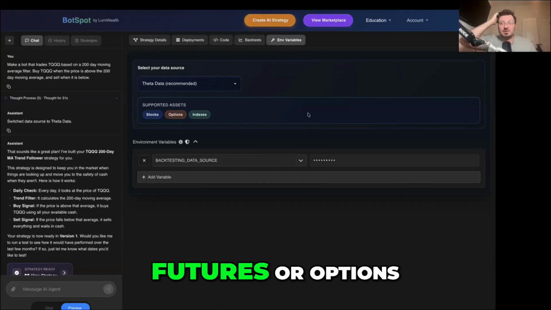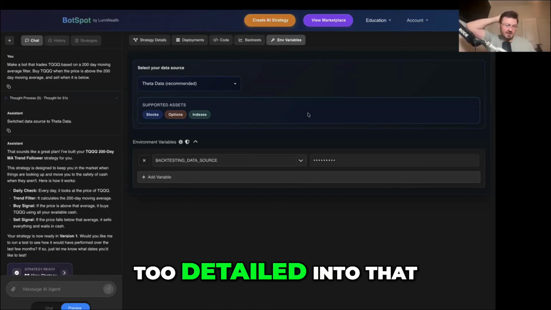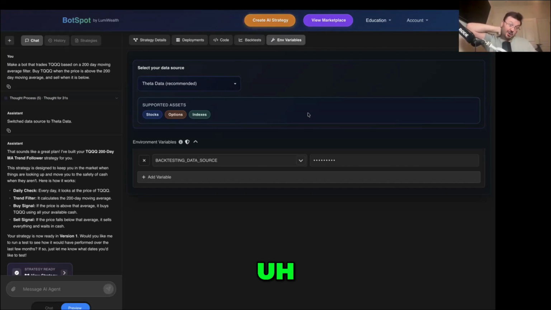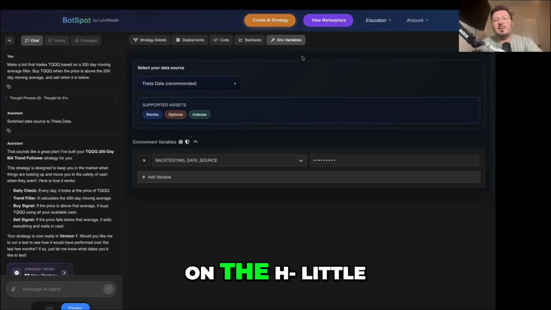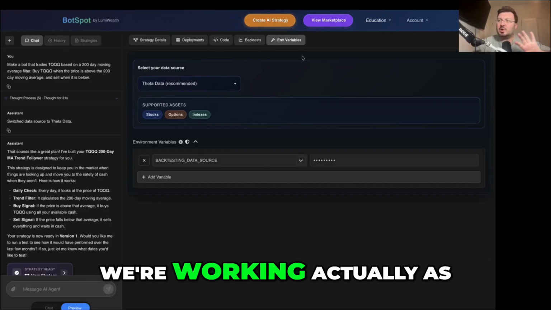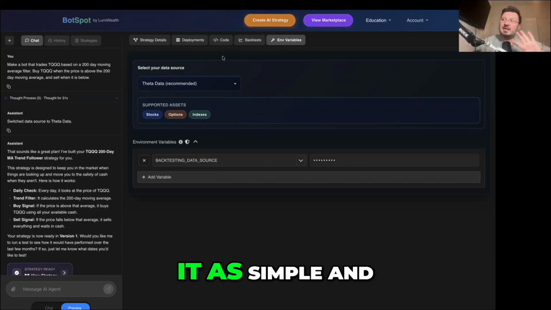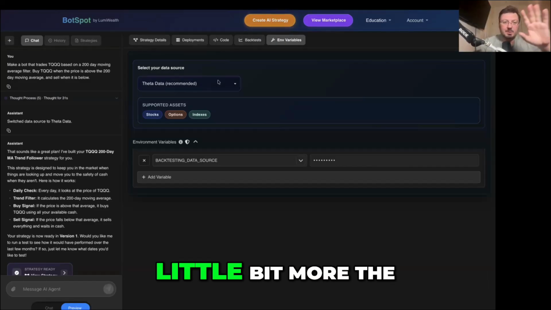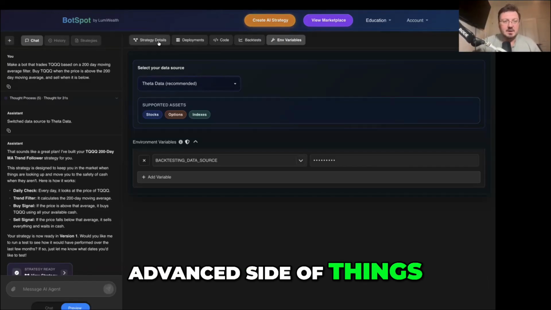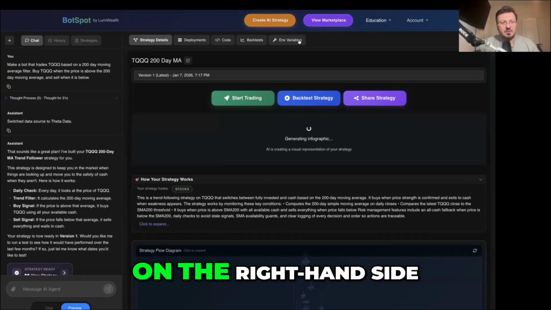Like if you're back testing futures or options, I'm not going to get too detailed into that right now, but there's a lot of different things you can do with environment variables. It's definitely on the more technical side. We're working as much as possible so you don't have to touch this section at all, because we want to make it as simple and easy to use as possible. But this is a little bit more of the advanced side of things. Okay, those are all the tabs across here on the right-hand side.